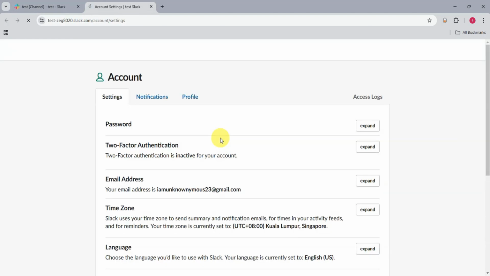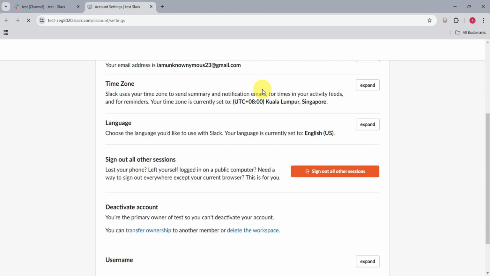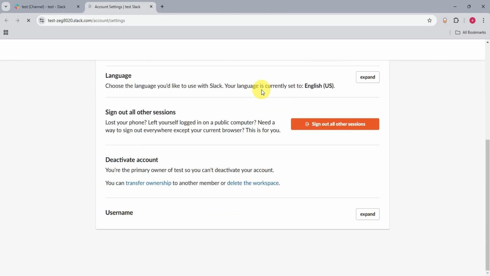So this should redirect you to your account settings, and we'll just have to deactivate this. So as you can see in here, you're the primary owner of test, so you can't deactivate your account. So you can transfer the ownership to another member first or delete the workspace. So there are two options in here.